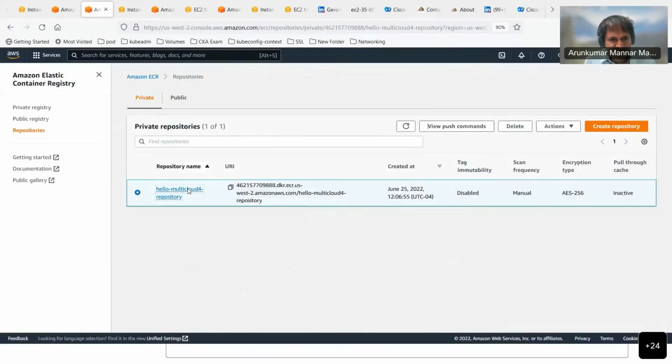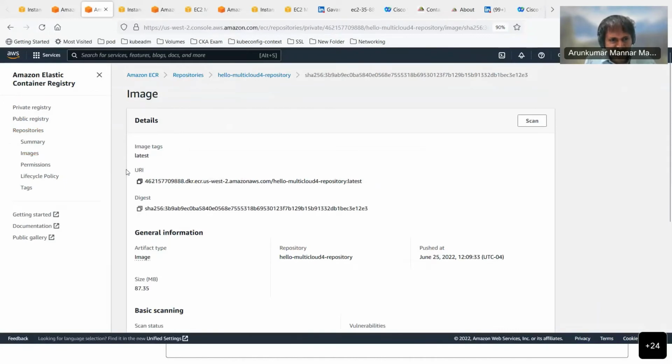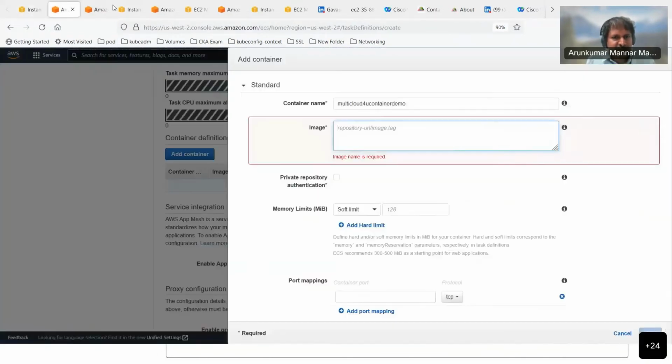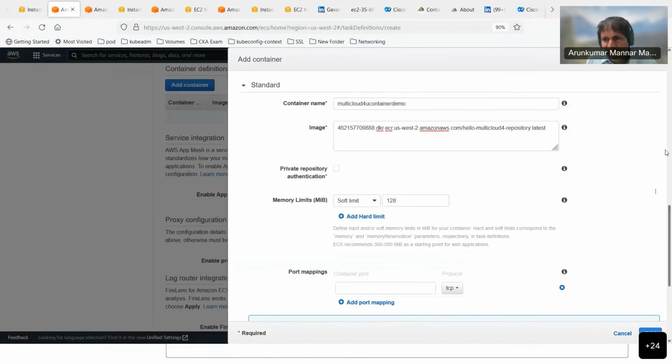Okay. And click latest. Under that, you see something called URI. So this is your image URI. Okay. And paste the image name here. And most of the things we can leave as it is. So memory, I could see 128 is minimum, and let me select that.